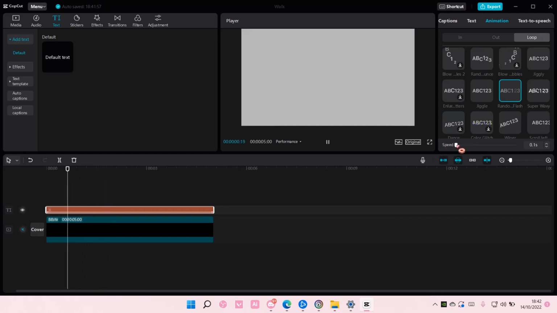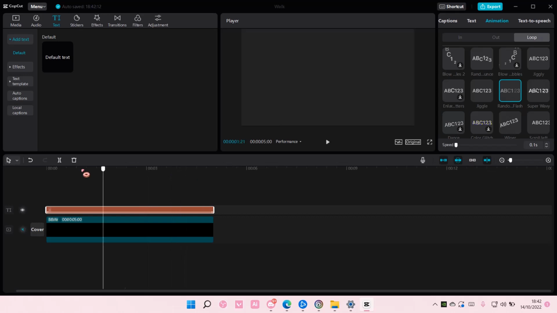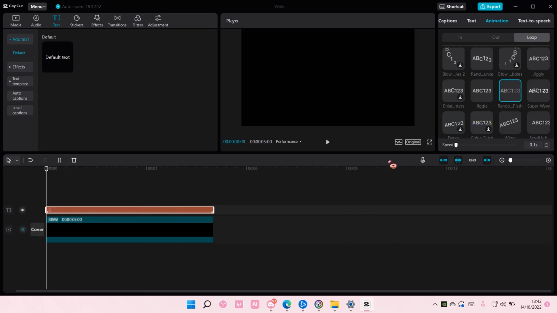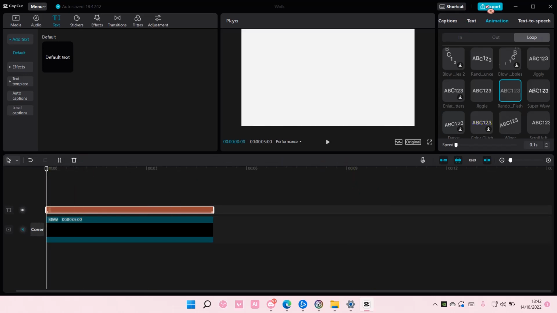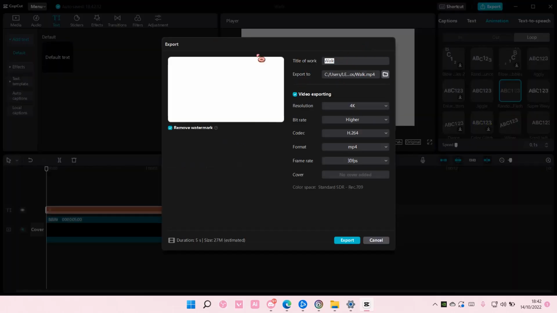Oh, that just makes it slow. And make the speed really fast for this flicker effect. Oh, that hurt my eye real bad. Then you're just going to export that.